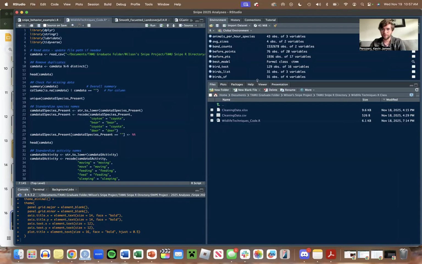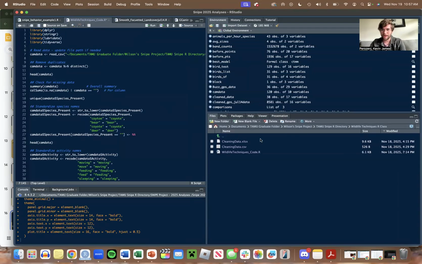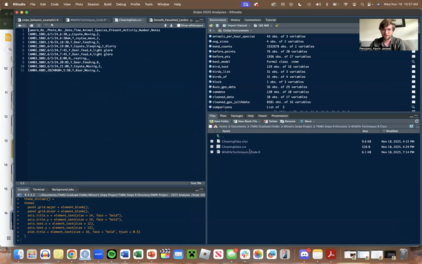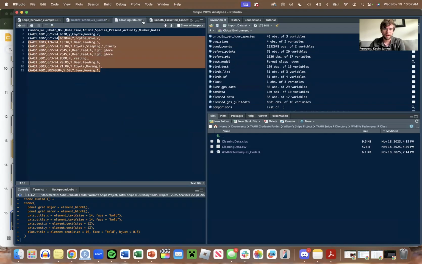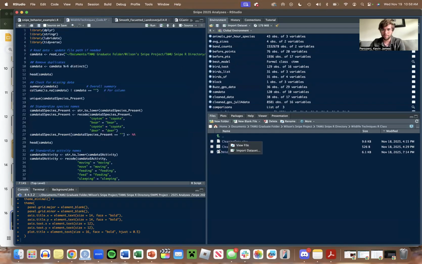And so over here, I can click files and I can see in all of this one's kind of hidden in my Texas A&M, TAMU grad student folder. And then I've thrown it in my snipe directory because that's my one that I mostly focus on. I didn't want to mess up anything, but I've made a folder that has wildlife techniques R class. And now I've thrown in some of the CSVs. So if I click this and I view the file, I can view some of the data that I have, but I can also import this.